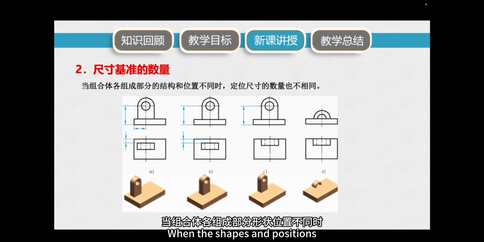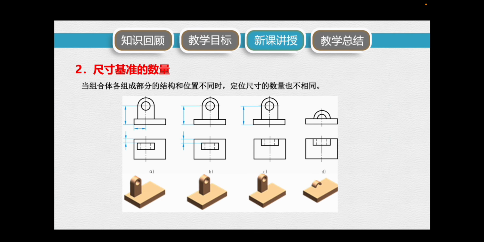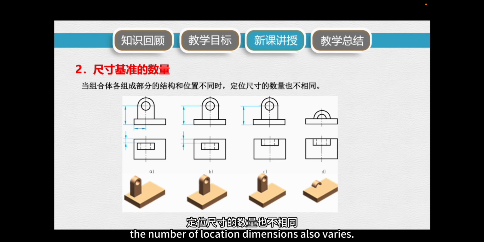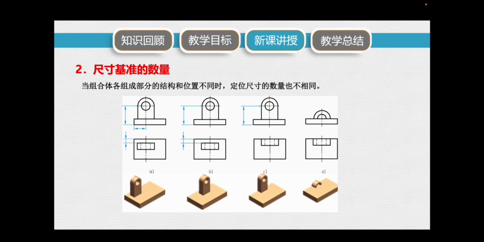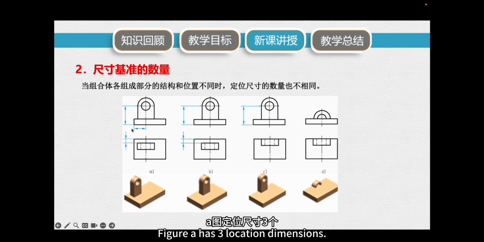When the shapes and positions of the components of a composite solid vary, the number of location dimensions also varies. Figure A has three location dimensions. Figure B has 2, Figure C has 1, and Figure D has 0.